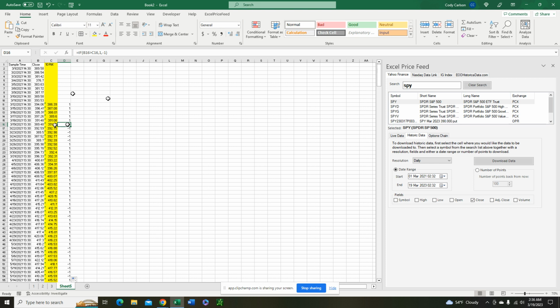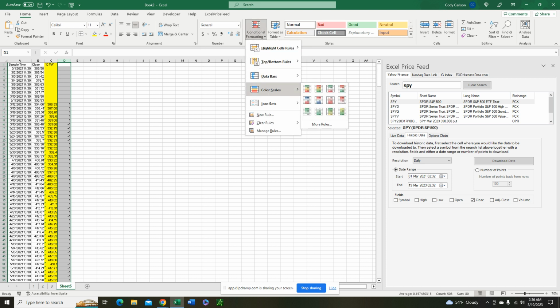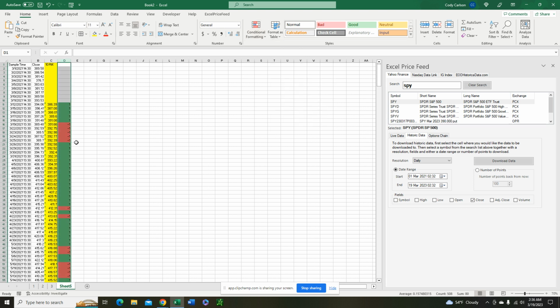So that's basically just going to tell you. And what I'm going to do is highlight this whole row just to give it some visibility. Click on conditional formatting, go down to color scales, and then just click that. And that will give you a bunch of indication. As you can see, the green ones, these numbers are higher than those. In the red, these numbers are lower than those. And so that's telling you if it's above or below the 10 moving average.